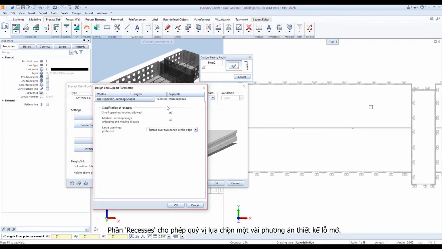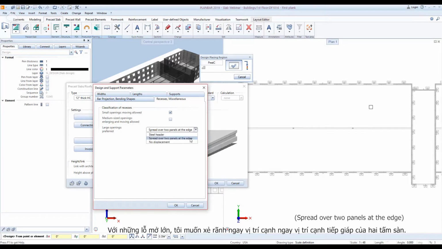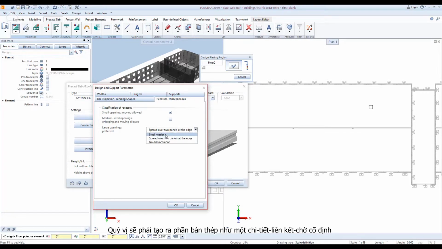All right. And recesses, it gives you a couple options for openings. So for small openings, I'm saying that PLANBAR is allowed to move them a little bit. For medium-sized openings, I don't want them to move. And for large openings, I want the hollowcore slab to be spread over 2 panels at the edge. You can also have an option to add the steel header, which you're going to have to create as a fixture, and then you decide which steel header, and it'll place it in automatically for you.